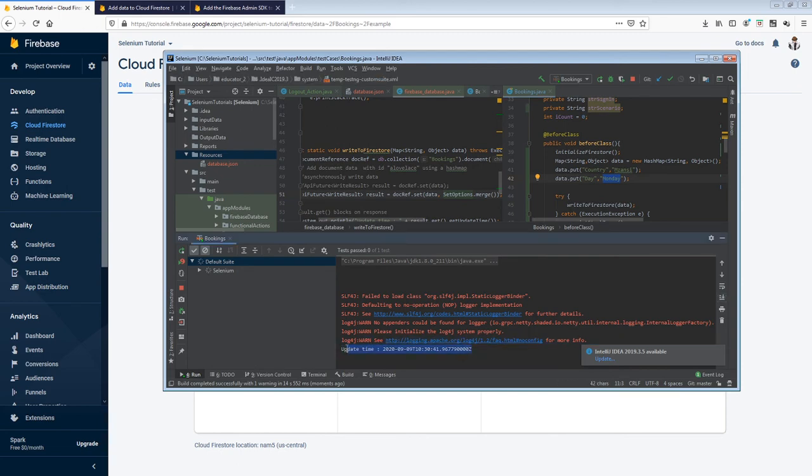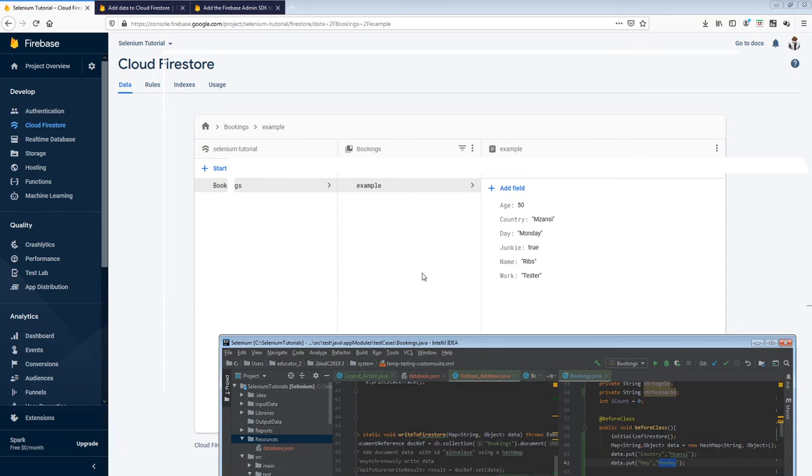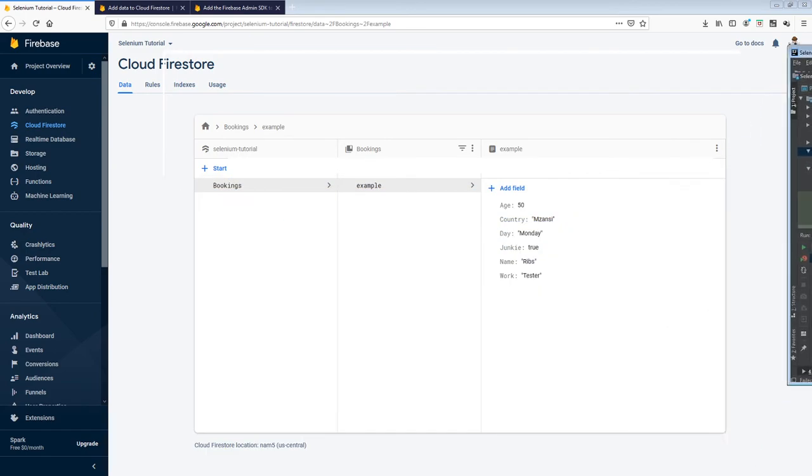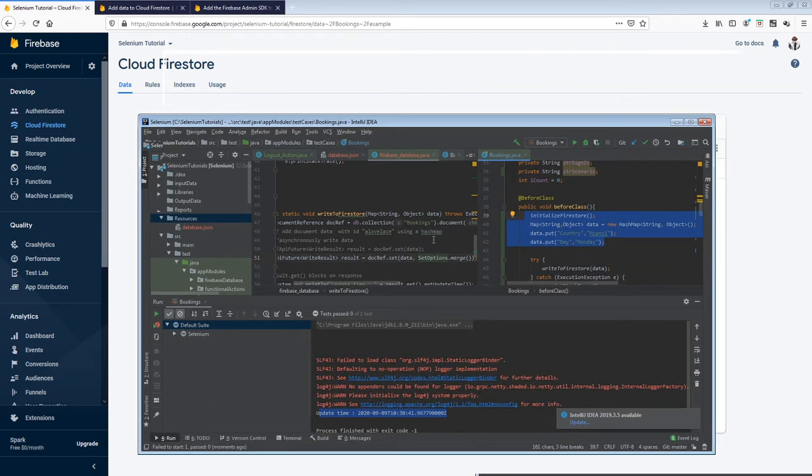The expectation is that this shouldn't replace everything, but should actually write on top of it. All right, so here we have our country and the day, these two added. So for now we are good with this one.